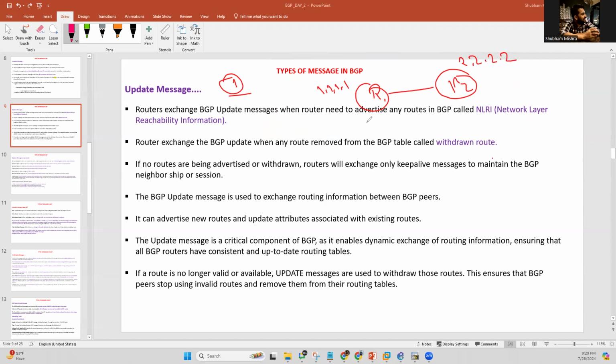Let's suppose on R1 I write the BGP advertise command. What is the command? We will discuss it later. But let's suppose I write one command on R1 to advertise it. What will R1 do? R1 generates the update message, and in the update message, what is the information? 1.1.1.1. That is called NLRI. R2 generates the update, and what is the NLRI? 2.2.2.2.